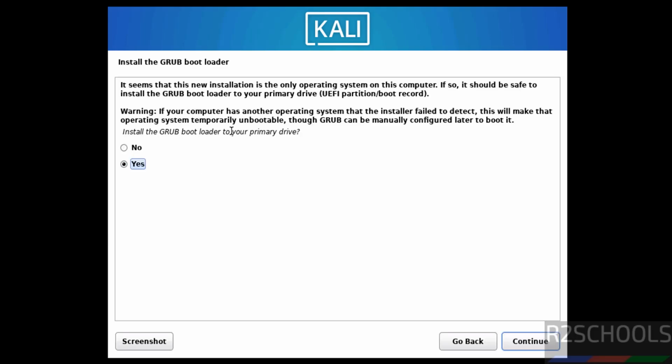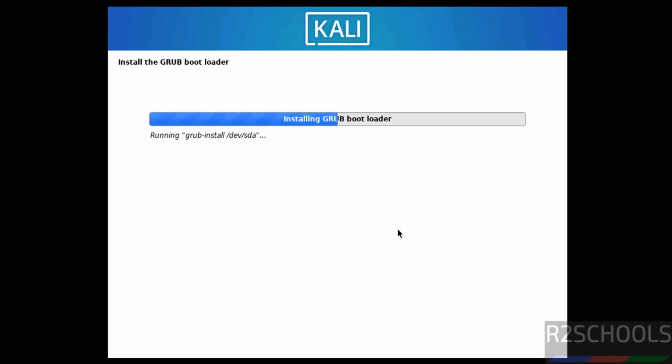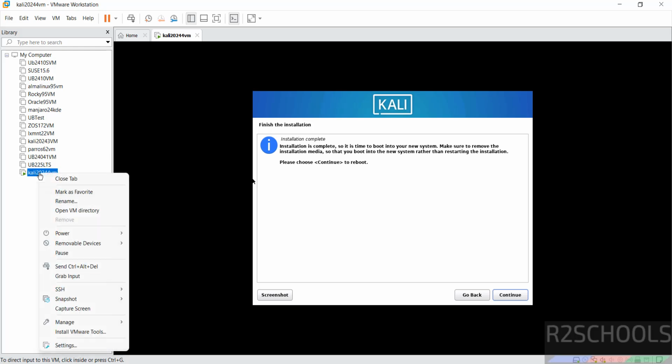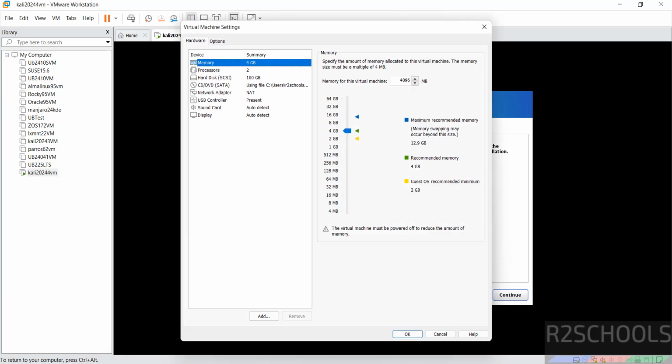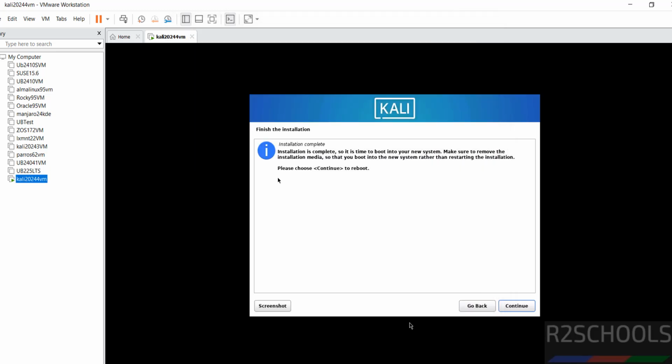Now install the GRUB bootloader to your primary drive. So select yes and click on continue. Select the device and click on continue. See, installation is complete. So it is time to boot into your new system. Make sure to remove the installation media so that you boot into the new system rather than restarting the installation. So right click on this virtual machine, go to settings, then CD/DVD, then unselect the checkbox and click on OK. Now click on continue.